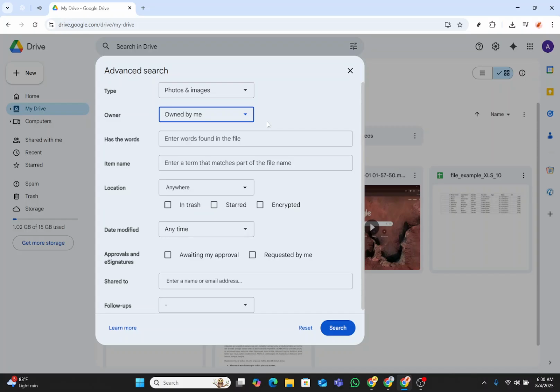Moving on, we'll focus on the Item Name section. If you remember part of the file name, type it in here. But if you're not sure about the name, don't worry. Just leave it blank and we'll use other filters to assist in your search. Under Location, you can specify a folder where you suspect the file might be. But again, if you're unsure about the exact location, you can simply leave this option untouched.